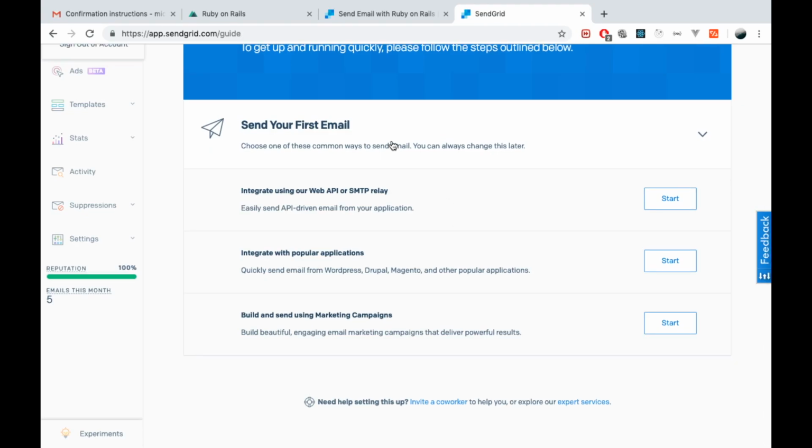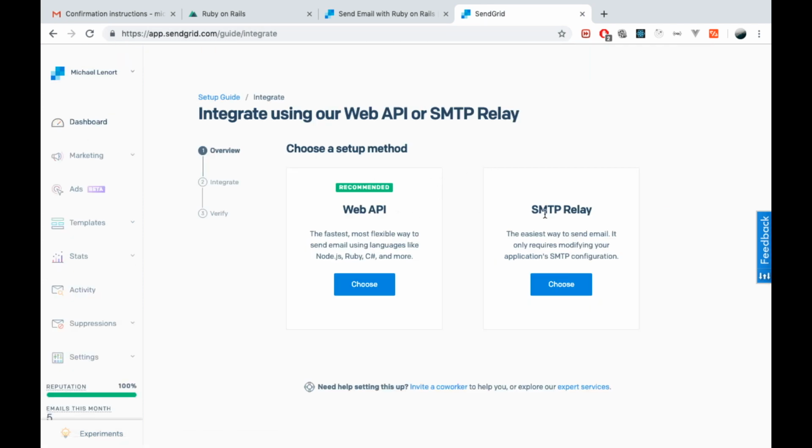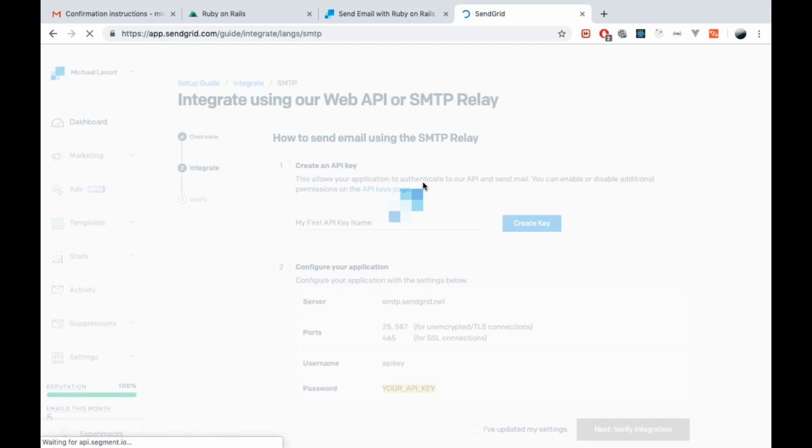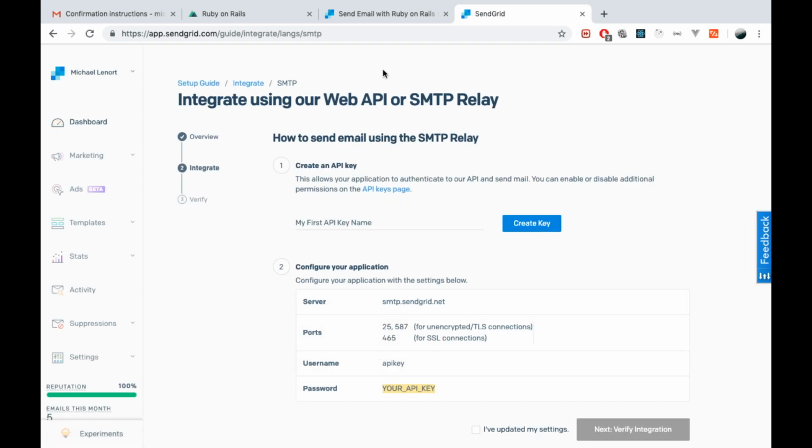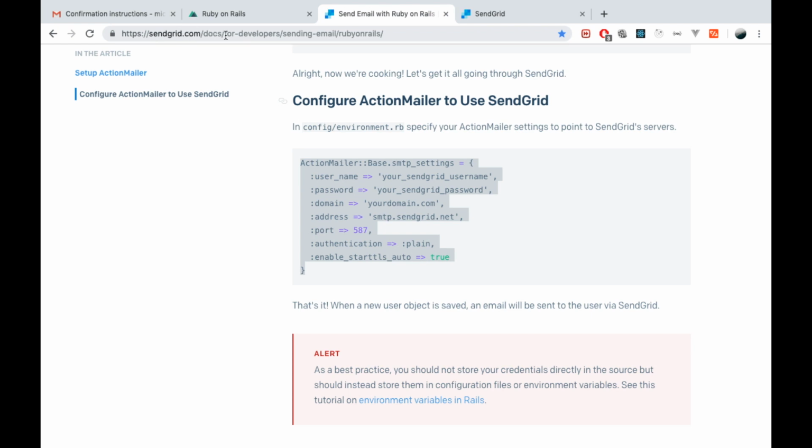For this tutorial, I will use SendGrid. So you can sign up for free. You get like 40,000 emails, I think, for the first month, and then 100 emails per day for free. So simply sign up, create a new account, and then you will probably be redirected here to the guide path. If not, simply go to app.sendgrid.com and then guide, and then click here on start to integrate the web API or SMTP relay. We want to choose the SMTP relay, which gives us basically just some basic information to set up the server and the port. They also have a guide on sendgrid.com, docs for developers, sending email, and then Ruby on Rails.